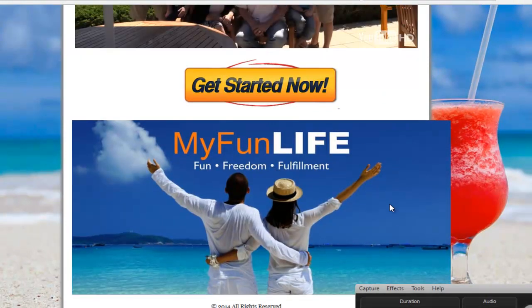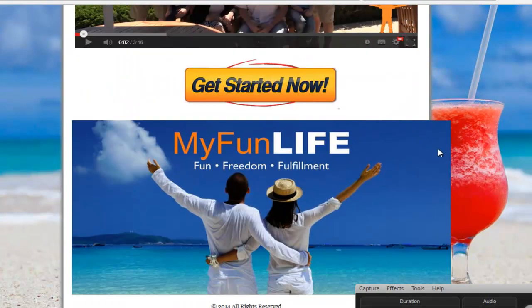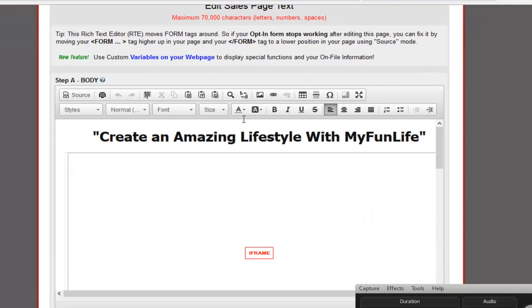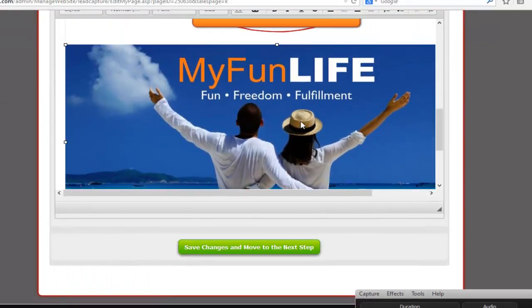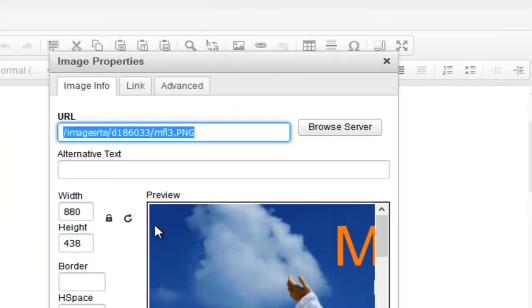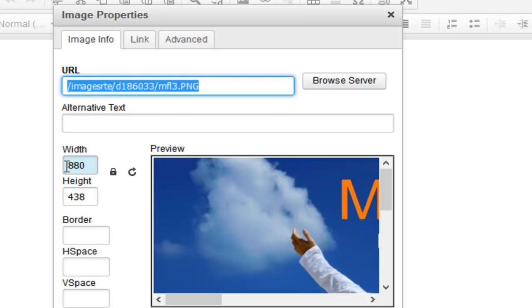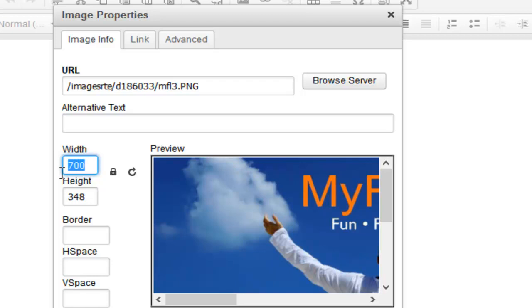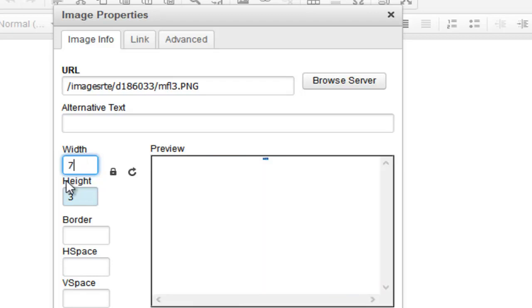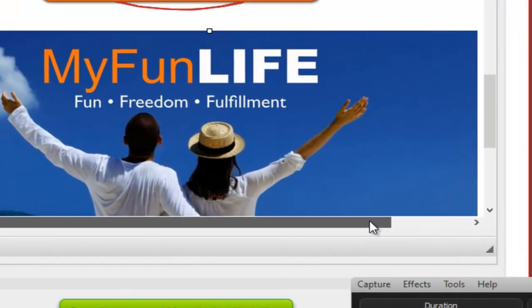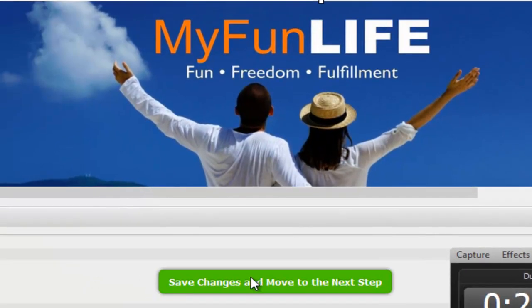Okay, hello and welcome to My Fun Life. Now this is a good example because this pic is obviously way too wide from left to right. So I'm going to show you how to fix that really quick. I'm going to click on Edit. I'm going to highlight this pic right here, just like I did. Then I'm going to click on the image, and I'm going to knock that width down quite a bit. I'm going to knock that width down to 700. Actually, let's try 750 and click OK. Let's see if that's going to work. That looks like it's going to be good.